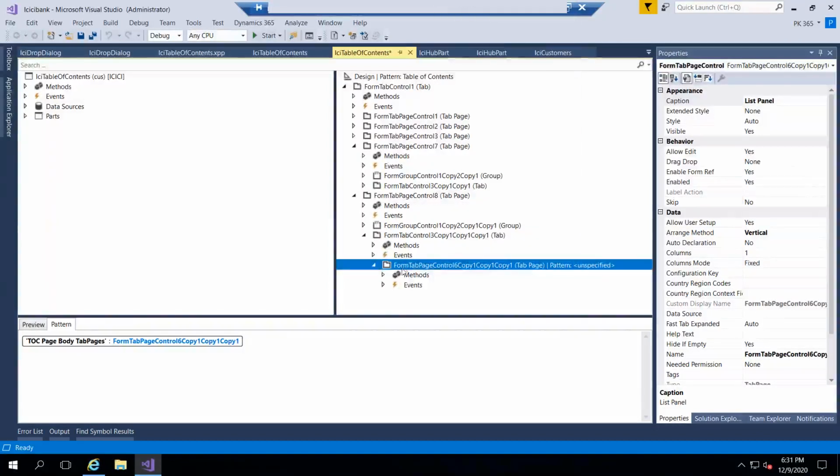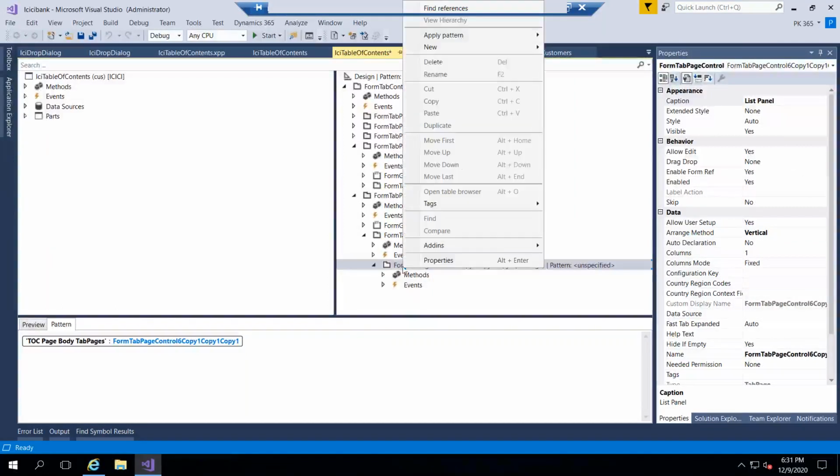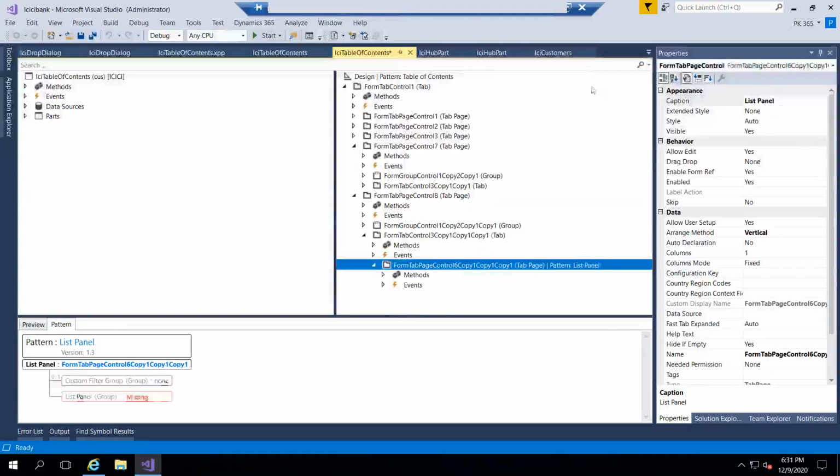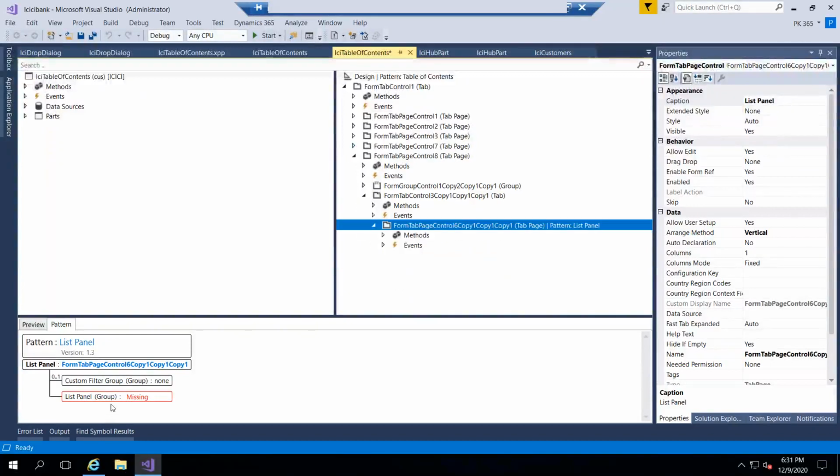Let me remove the pattern here and right click on apply pattern. You can see there is a list panel. Let me select this list panel. Once I select the list panel, I got something here in the pattern. It is expecting a custom filter group, which is optional, and it is expecting a list panel group.